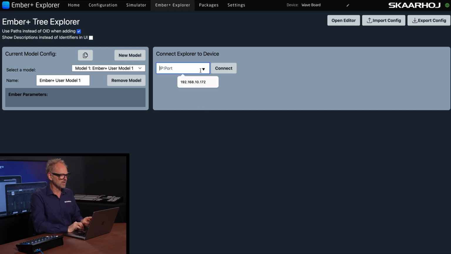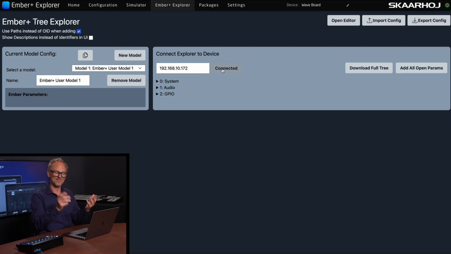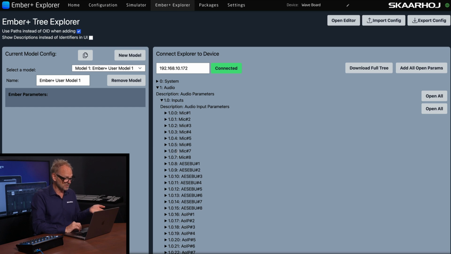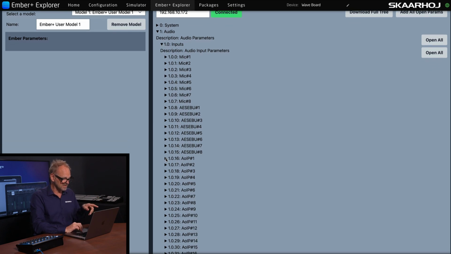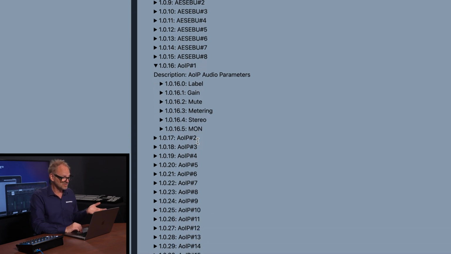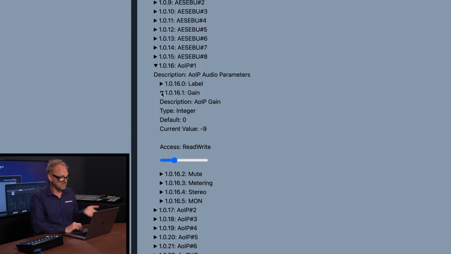The first thing we want to do is to pick the IP address of the Stagetec device, and we connect to it. As we are connecting, we are now seeing the parameters, like the audio parameters, from the Stagetec device. The Ember Plus Explorer didn't know this before it connected. So again, another Ember Plus device would show you something different. Now we can explore it, and we have inputs, we browse down, we find that there's this audio over IP on channel number 1. That's interesting. So which one of these might it be?